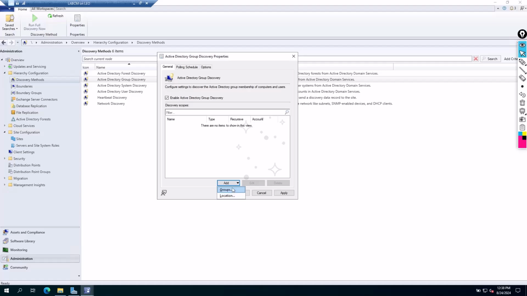You can directly provide the group name, and then it will discover the resources in the group. Otherwise, you can provide the location. Location means the OU. If you provide the OU name, it will discover the resources inside that OU. We'll see both options. Before that, we need to configure the groups first. So I'd like to configure some groups.